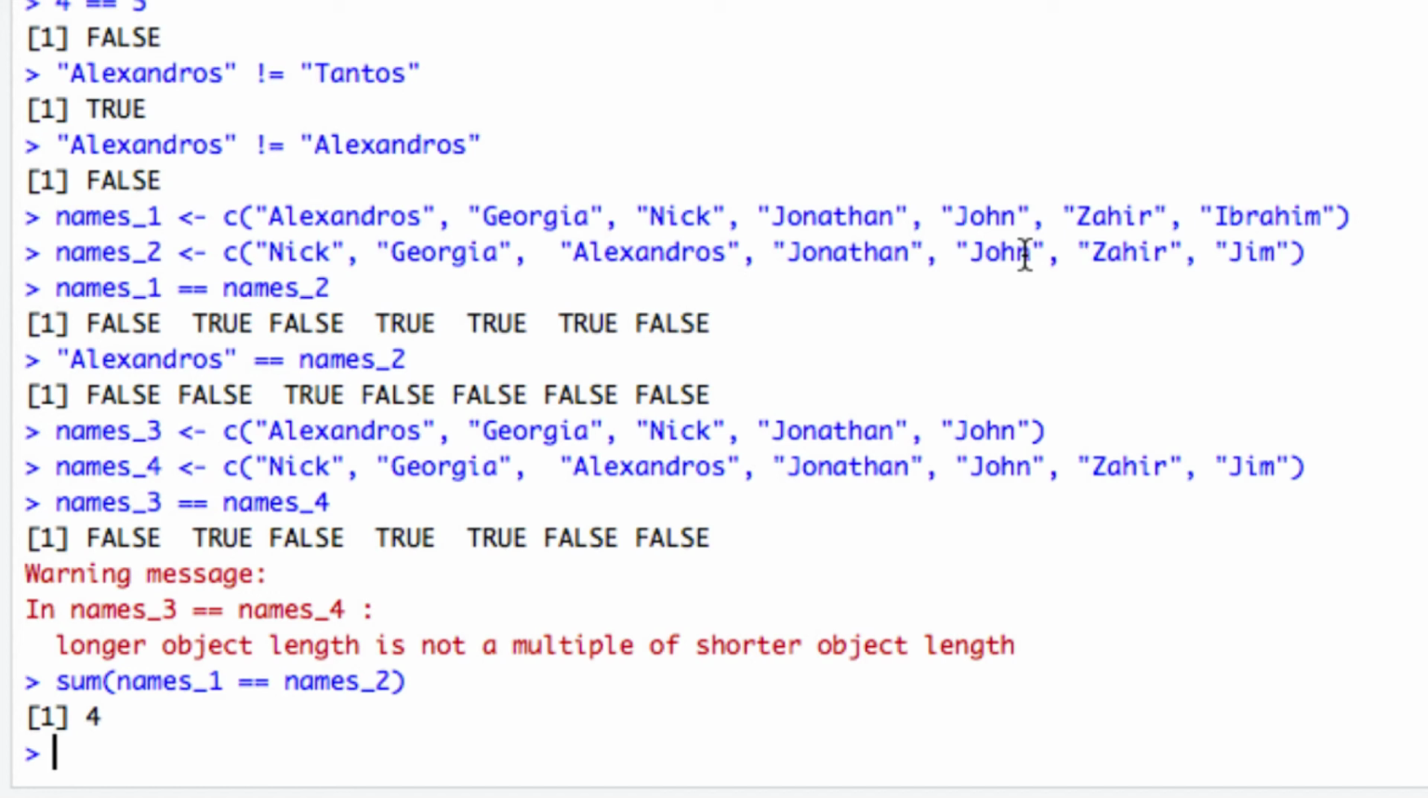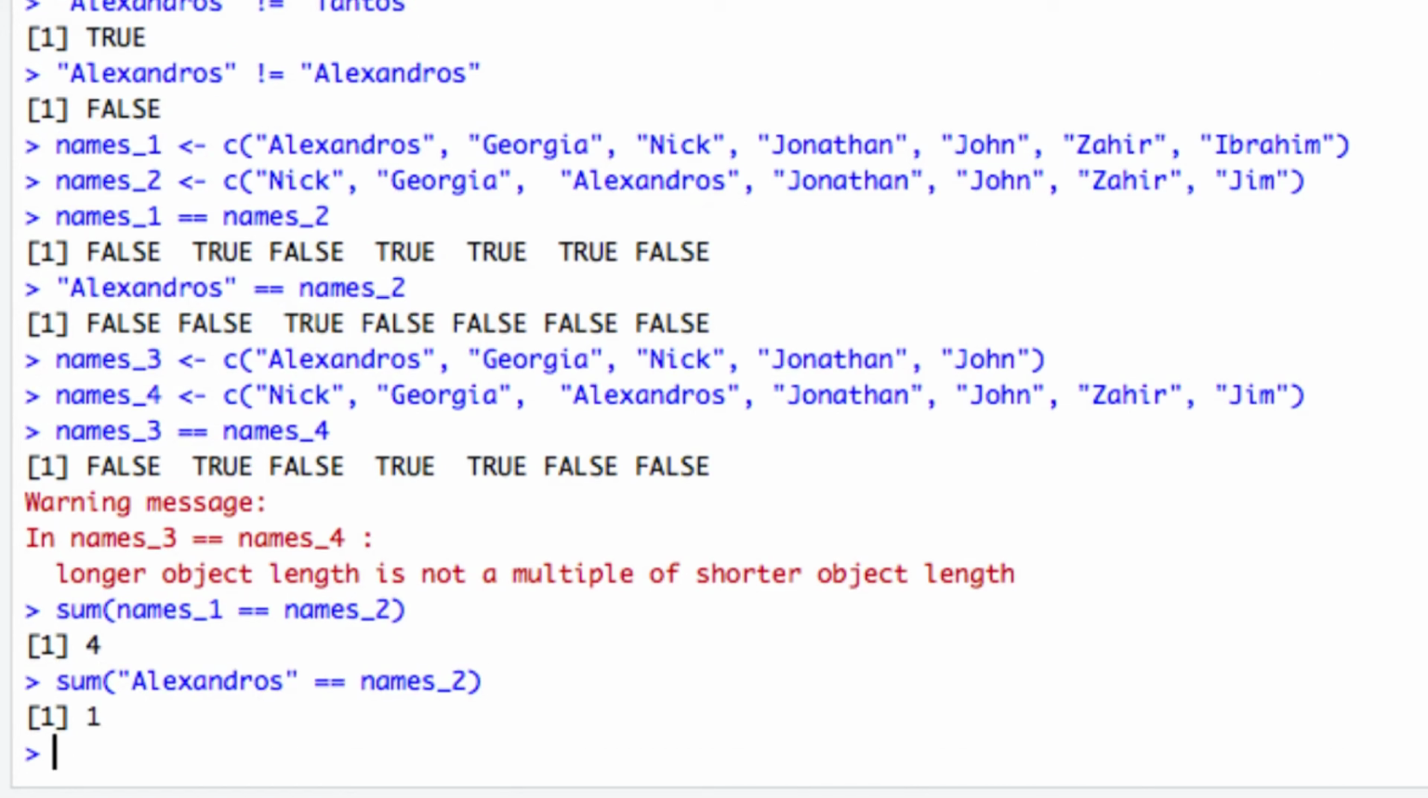Let's try to check the number of times a specific string that we are interested in is identified with any of the strings of names_1. Recall that this is the case of comparing pairwise a single string with each member of a character vector. Here, the sum function outputs 1, and that means that there is only one successful pairwise comparison for equality.